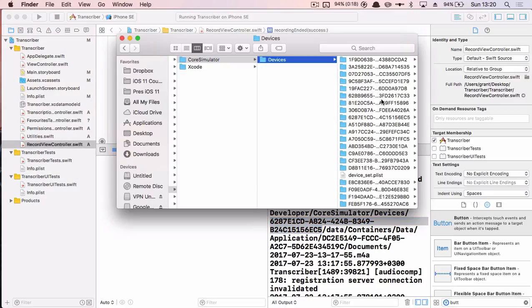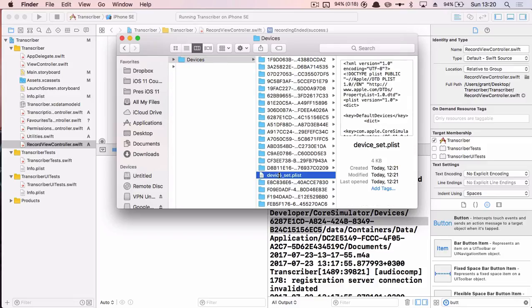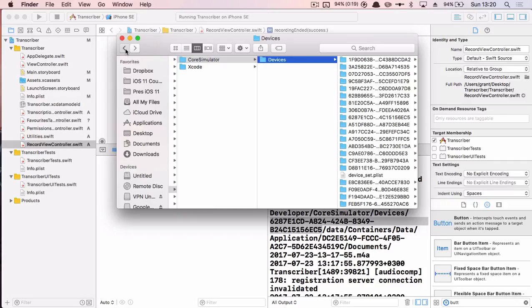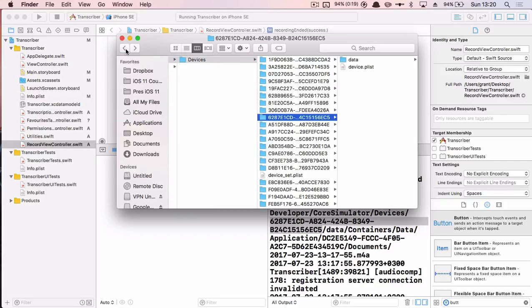628. So 62B. I can't see it. Or is it 62B I should be looking? No, 628 it is. Anyway, you get the idea. I can't be bothered to look for everything right now. I'm just going to go back. Devices. Oh, there it is, 628.